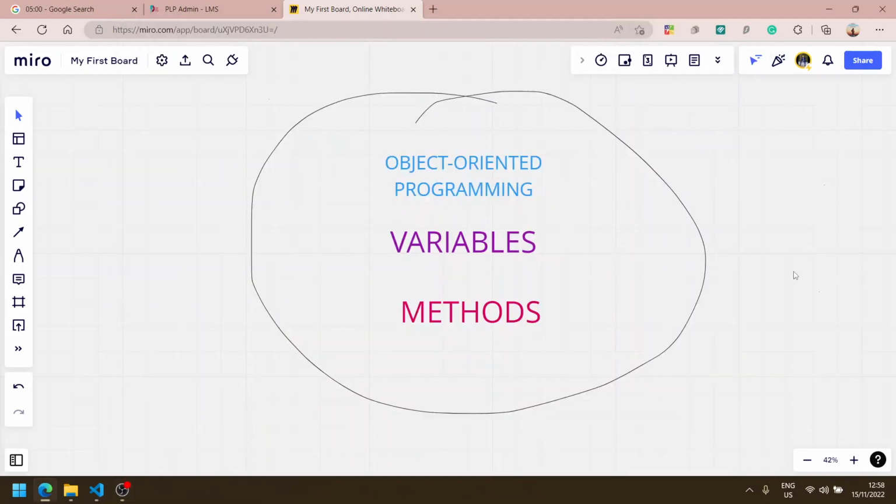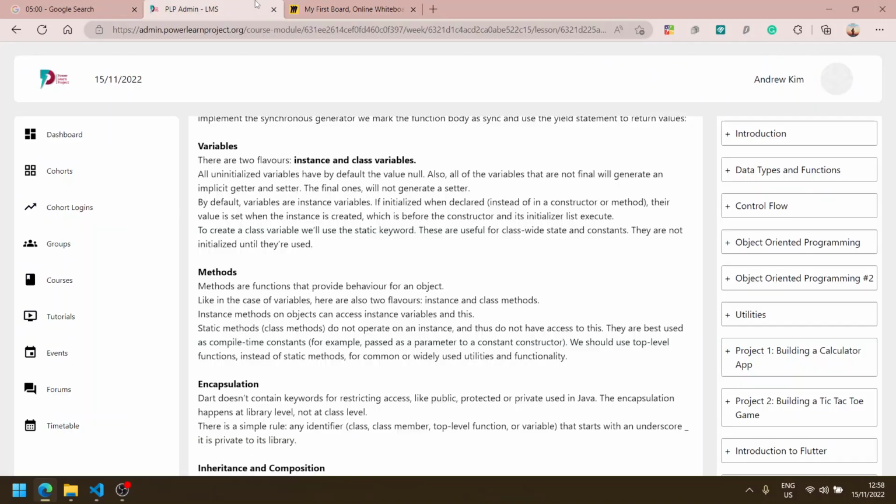Andrew Kim here, still continuing on object-oriented programming, and in this particular video we'll be looking at variables and methods in OOP. In the previous video we looked at properties and methods, and in this class we're going to build on that in a very short video. And basically in your LMS you found that for each there are two flavors.